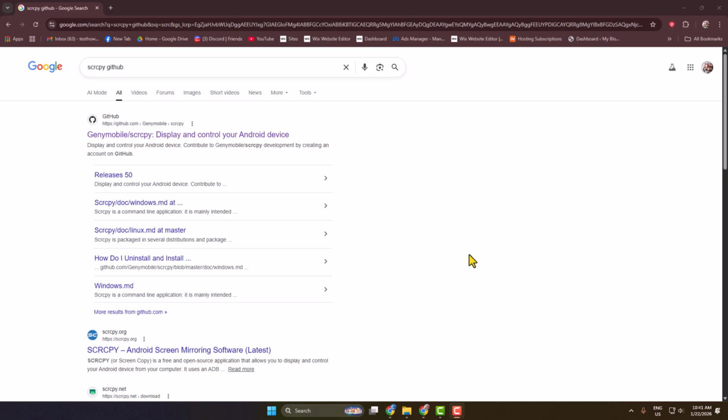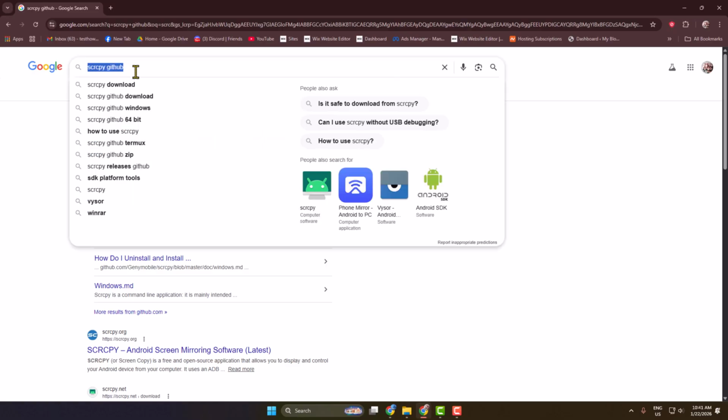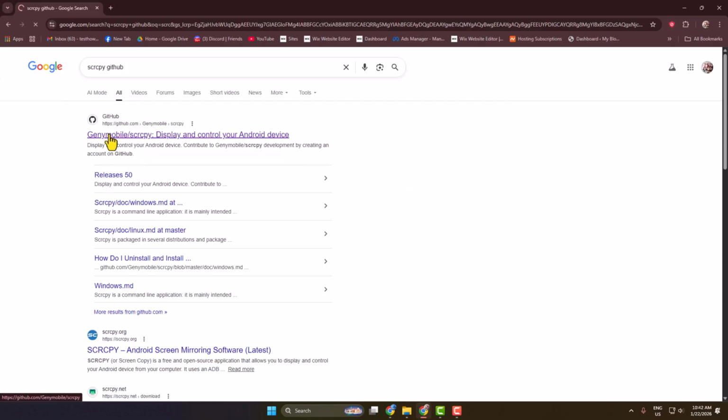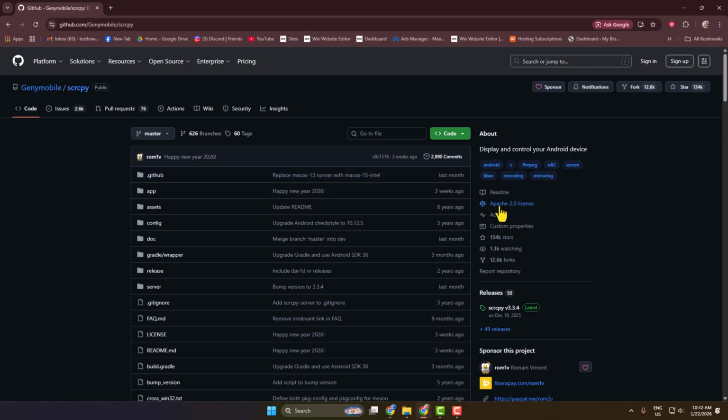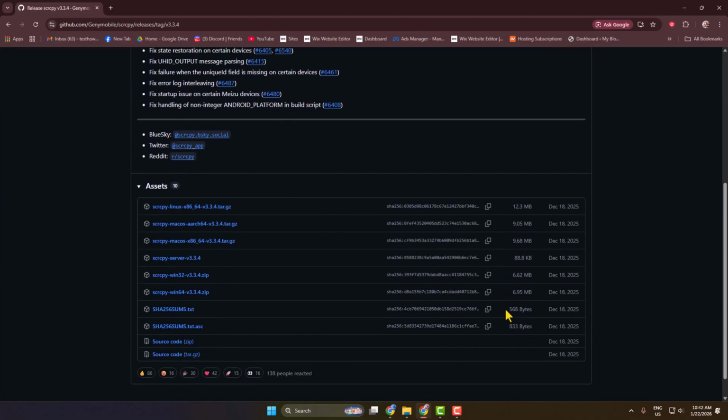To download and install Scrcpy on your computer, open your browser, search for Scrcpy GitHub, and open the first link. In the right-hand menu, you will find the Releases option. Here you will find the latest version of the Scrcpy app. Click on this, and you jump directly to the releases page.